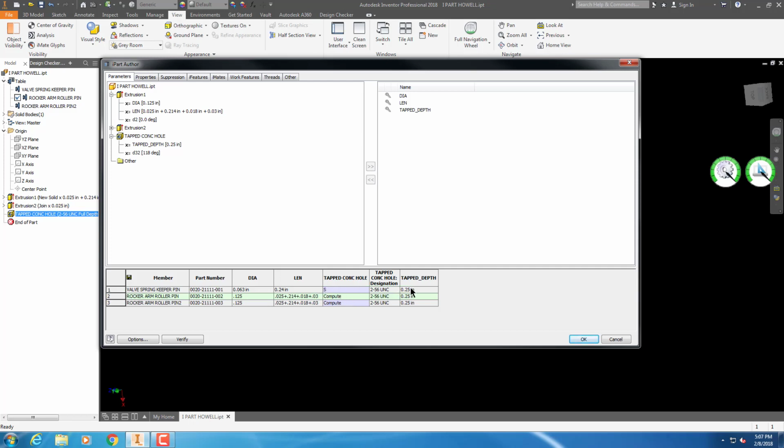So if I suppress this, I don't care what these are, right? Okay, on this one I'm going to leave it 256, 0.25 depth. This one I'm going to change this to 440 UNC, and I'm going to make this 0.15 just to see the difference, okay? So I'm going to verify here and say okay.